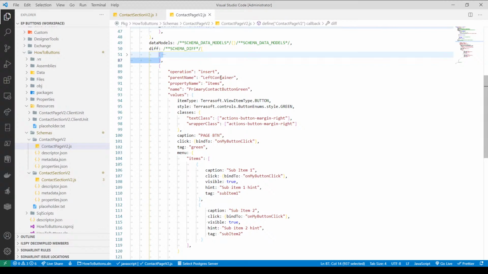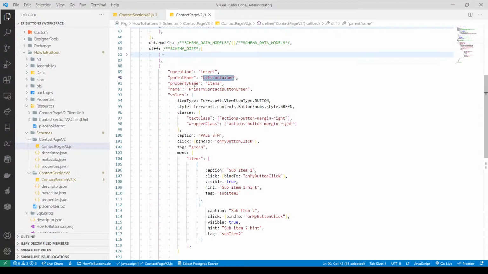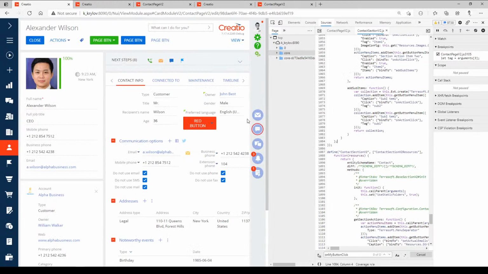Now, who's my parent? In this case, my parent is going to be a left container, which is responsible for the area right here. Okay, so that's going to be my parent. Good. So we're still specifying that it's a button. We're specifying that it's green, but then these classes, that's something new. These classes are responsible for this little gap that you can see between the buttons, and this is also a button. And if we hover over, you'll be able to see that there's also a gap here.